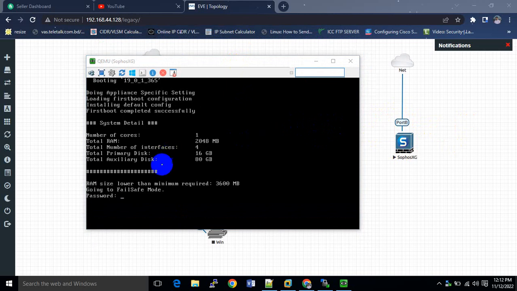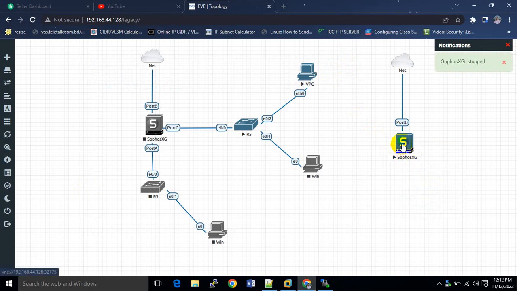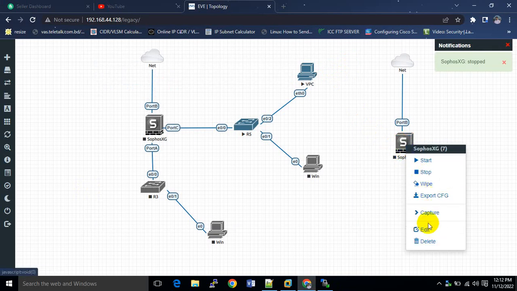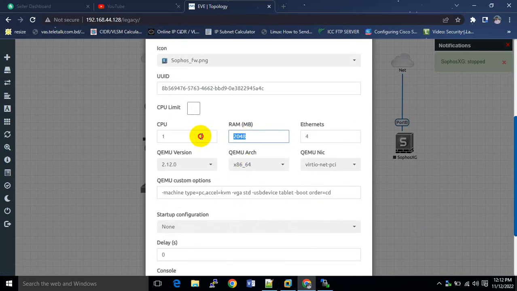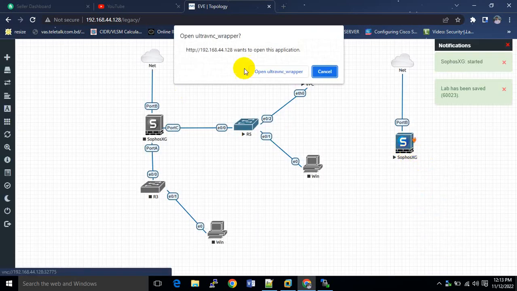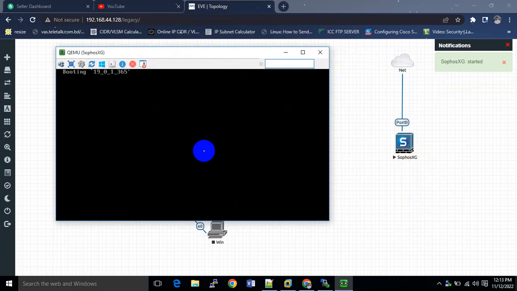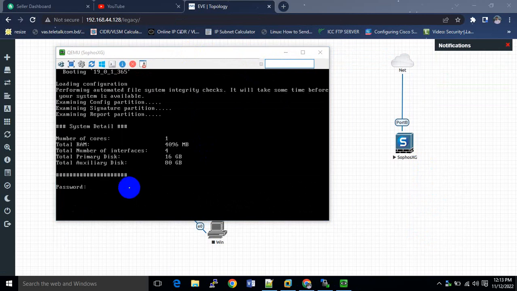So guys, we have got an error here: RAM size lower than minimum required, 3600 MB. So first we have to change the RAM size. We'll keep it 4 GB RAM. So first I have to stop it. After that right click, go to edit, and change the RAM to 4096, 4 GB RAM. Okay, and start again, and after that double click on it. So let's see whether the error comes or not. So guys, see, no error has come out.